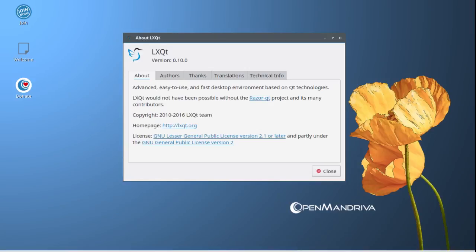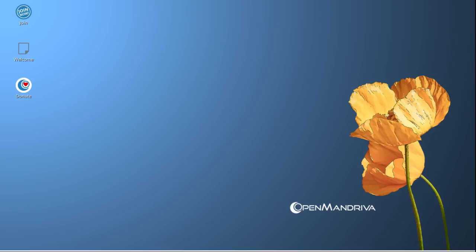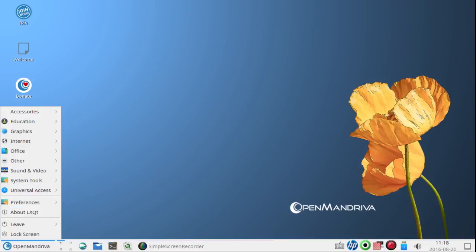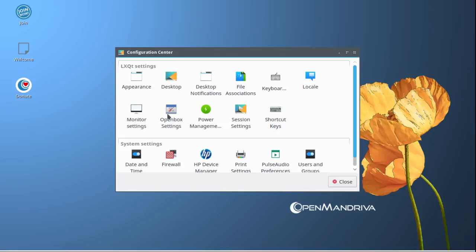About LXQt, it's version 0.10.0, Qt version 5.6. It's a release build, but given the version number, it's still in the early stages. Under Preferences, we can access the LXQt settings from the menu or from the Configuration Center. Here's the Configuration Center.